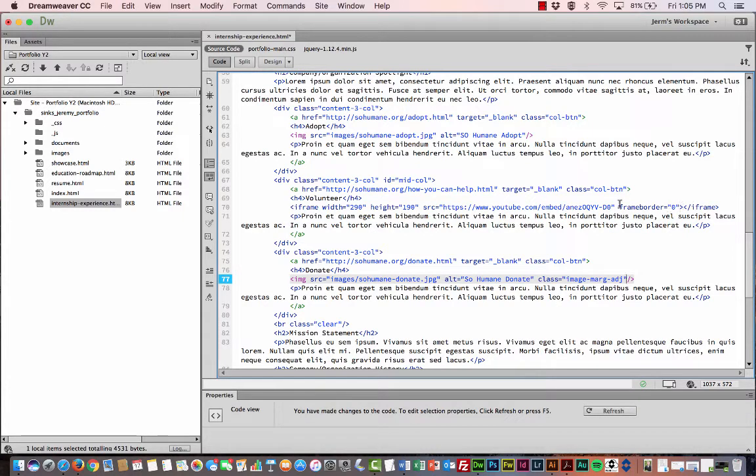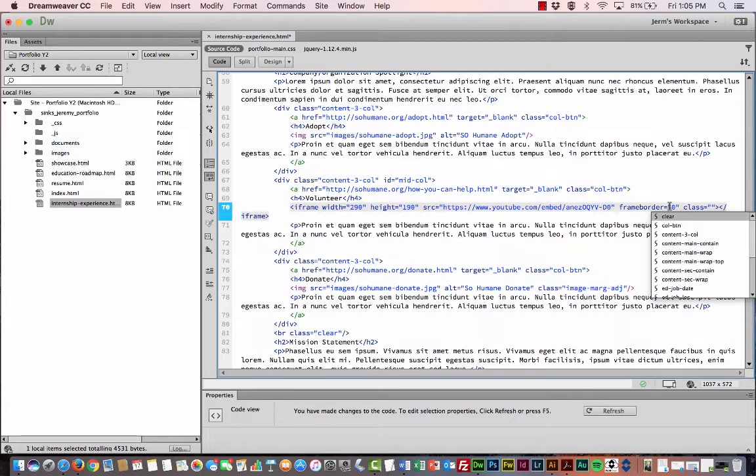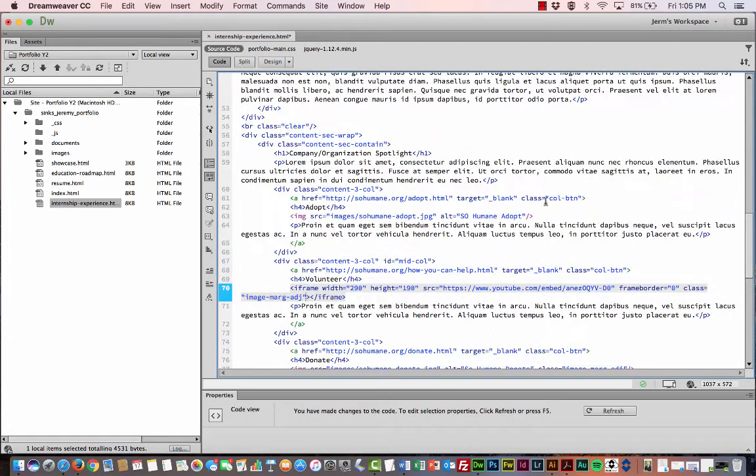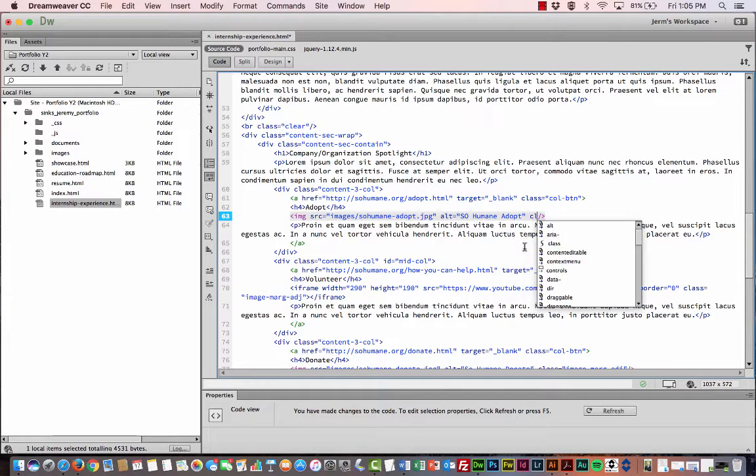So let's find where it says frame border equals 0. Right after that quotation mark, hit the space bar, and then class, and then image margin adjust. And then scroll up, last image, right after the quotation mark, space, class, image margin adjust. There we go. Okay, and let's save it.